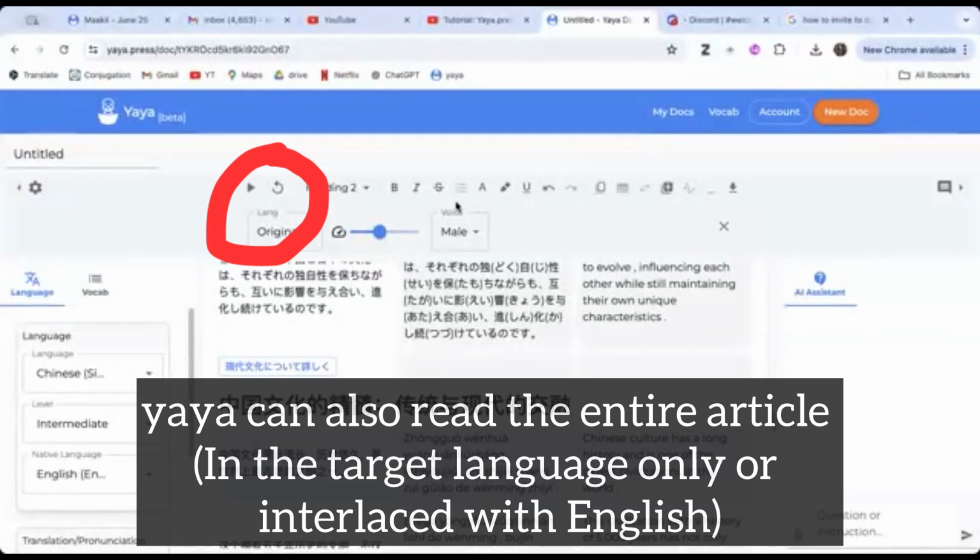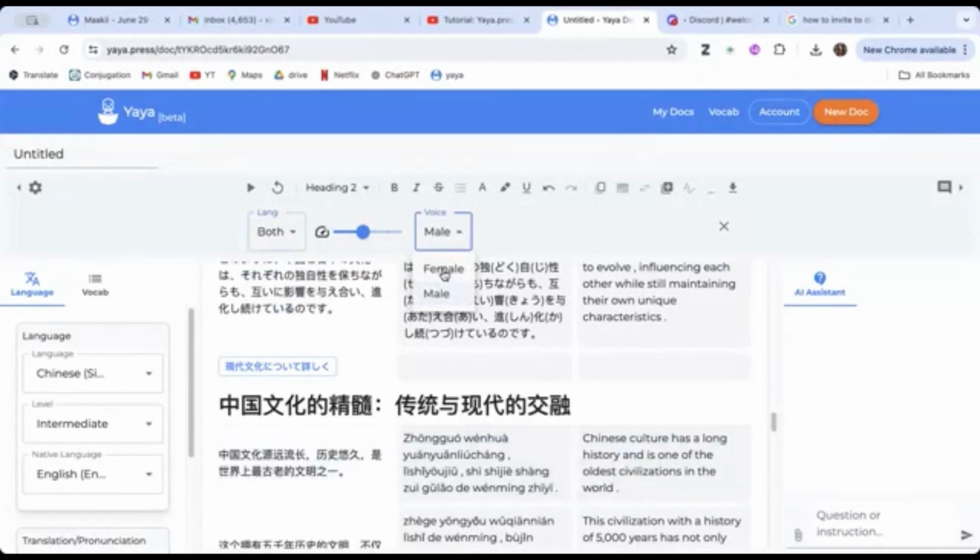And you can also let Yaya read the entire article for you in your target language only or interlaced with English. And you can choose male voice or female voice.